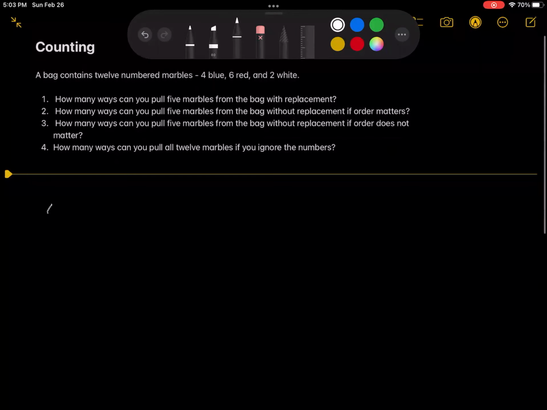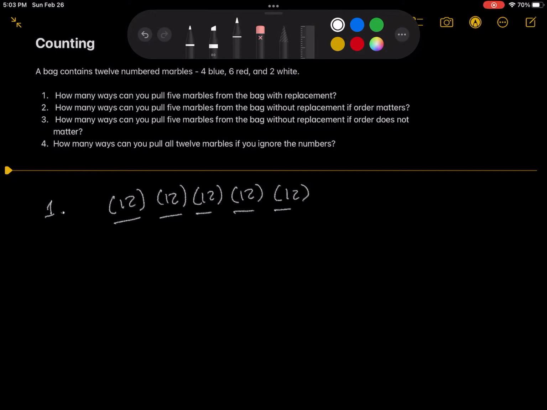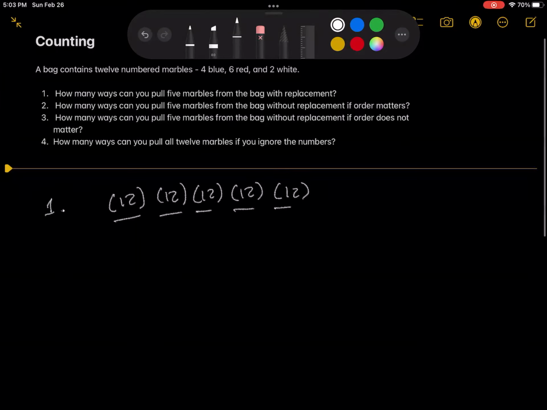Number 1. How many ways can we pull 5 marbles from the bag with replacement? So if I'm pulling 5 times, 1, 2, 3, 4, 5, the first time I've got 12 marbles in the bag to choose from. So there's 12 different possibilities there. Now, if I replace it, then I also have 12 different marbles to choose from for the next time. And on the third pull, I also have 12, right? I'm replacing the marble every time. So I've got 12 different options for all of my 5 different pulls.